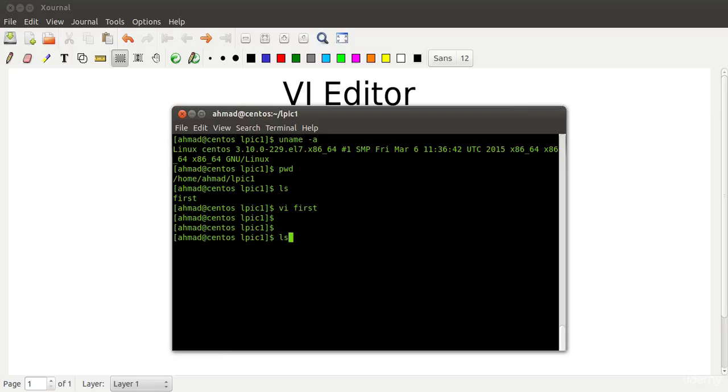If there is no file, if I type in ls, you see there is no other file except first. We can create the file. One way is the touch, or the other way is that I can simply type in VI and then the name of the file that I want to create. So I can type in VI second, and this will open the file by the name of second, and once you save the changes in that second, that file will automatically be created.